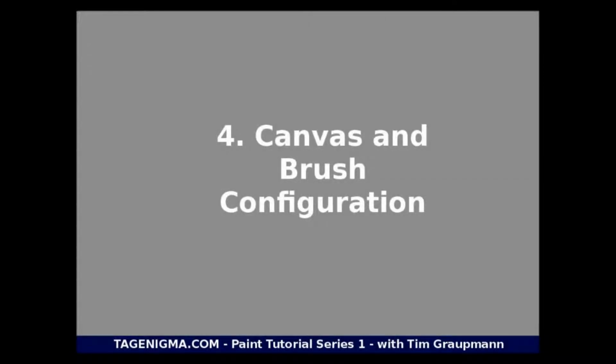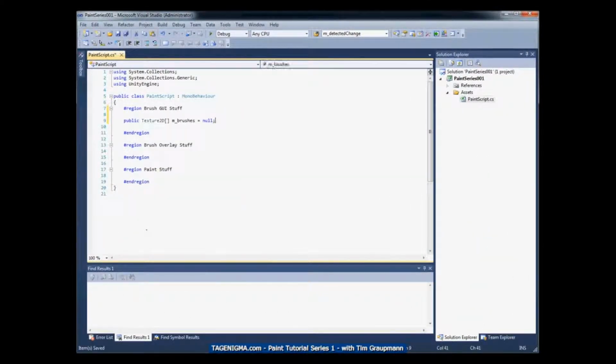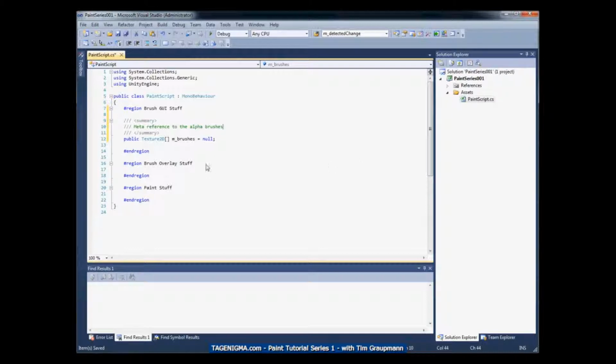Part 4, Canvas and Brush Configuration. Alright, at some point we need our script to connect to the brush, alpha brushes, the textures. So we use something called a meta reference, which we'll use the inspector to assign. This will give our script access to those textures.